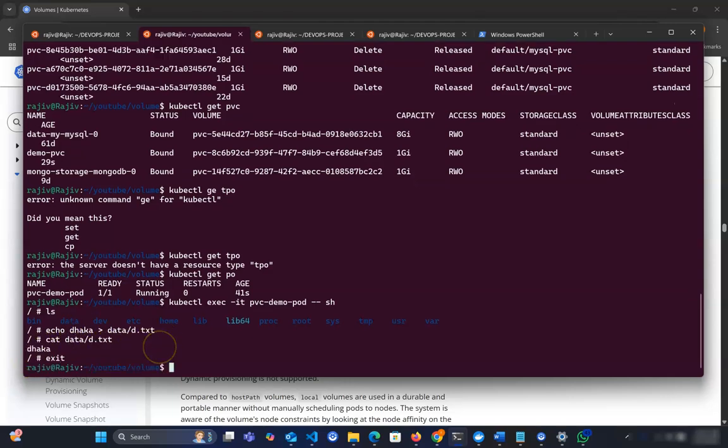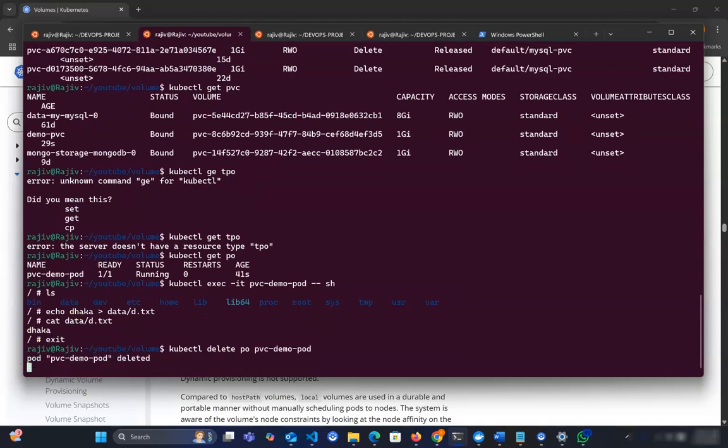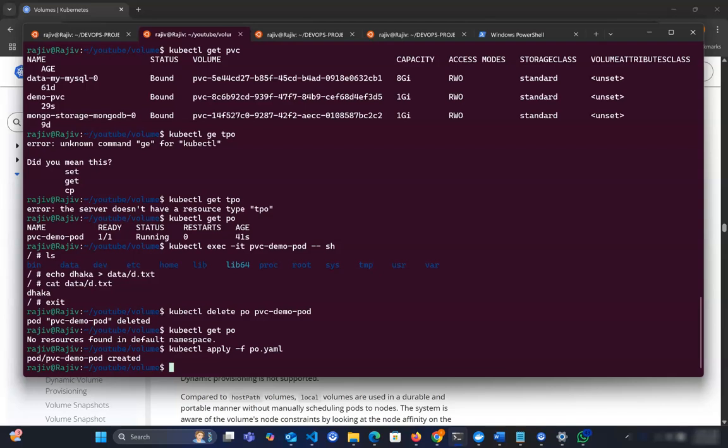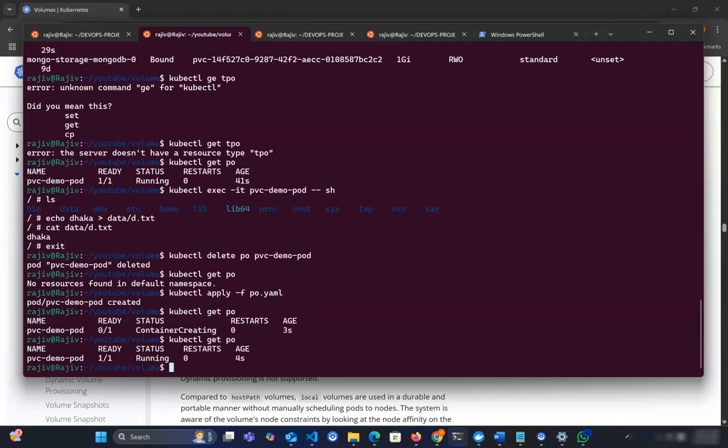Let me exit from that container. kubectl delete pod. I need to wait a few seconds. So our pod is deleted. Let me check kubectl get po. You can see there is no pod. So let me create the pod again. kubectl apply, save. kubectl get po. It's creating, and it's running now.